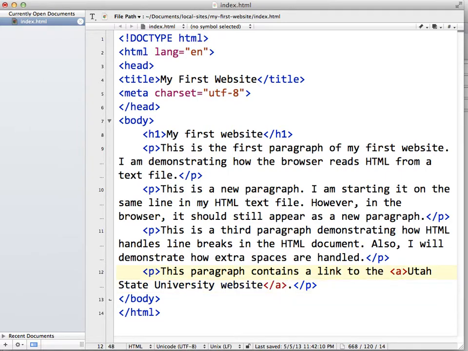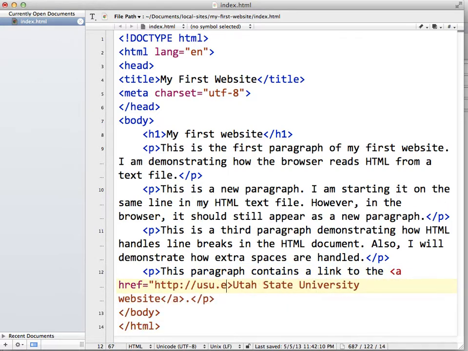But the anchor tag isn't much good without attributes, and attributes in HTML are really what defines the behavior of the tag. And so in the anchor tag's case, the big attribute that really controls where the link points to is usually the href attribute, or the hypertext reference. So I'll put in href, and then I'll just type in the address that we're linking to. http://usu.edu. And there we go. We've got ourselves a basic link.